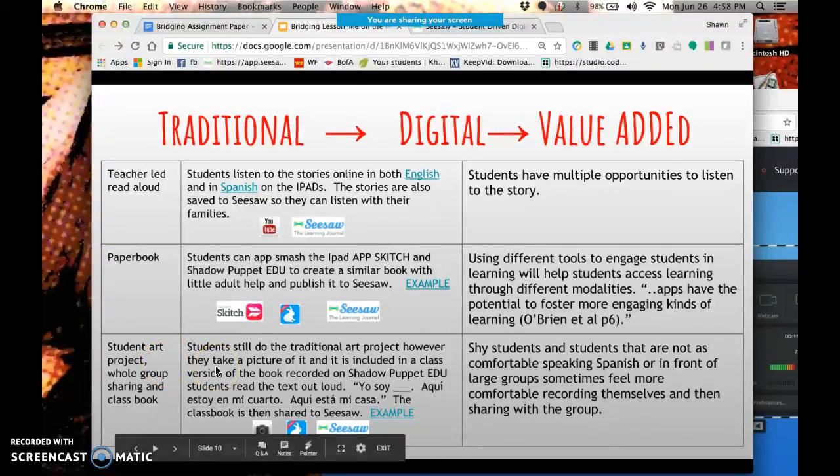So students will do the traditional art project. However, they will take a picture of it and include it in a class version of the book recorded on Shadow Puppet EDU. Students read the text aloud. Yo soy, aquí estoy en mi cuarto, and here is an example.